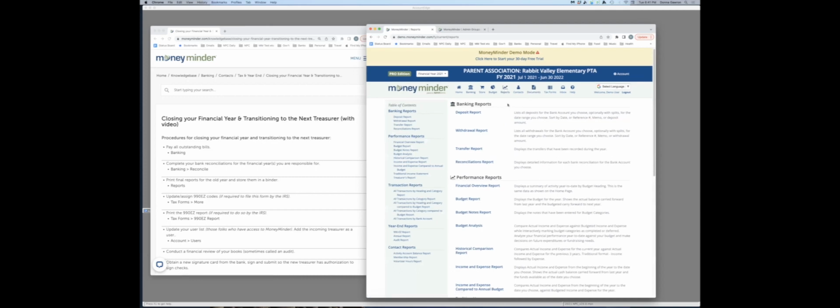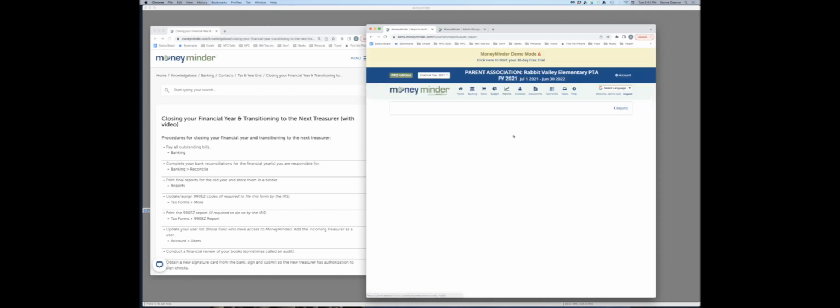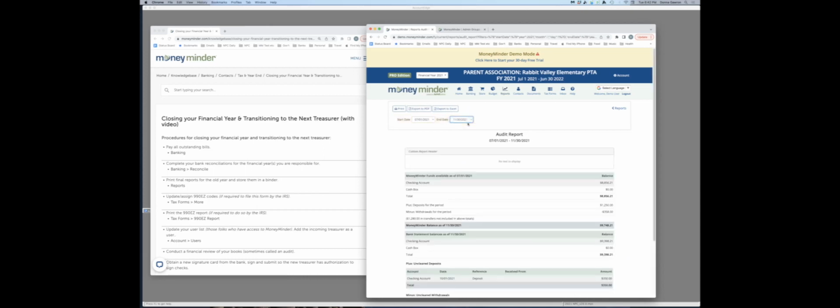And we've made it really easy to find where those are because they're at the end, and they're called year-end reports. So one of the things that people like to run, and we advise that you run it, is the audit report. Now, the audit report, by the end of the year, you're going to want to run from 7/1 through the end of your financial year. In this particular case, we've only reconciled through to 11/30/2021.